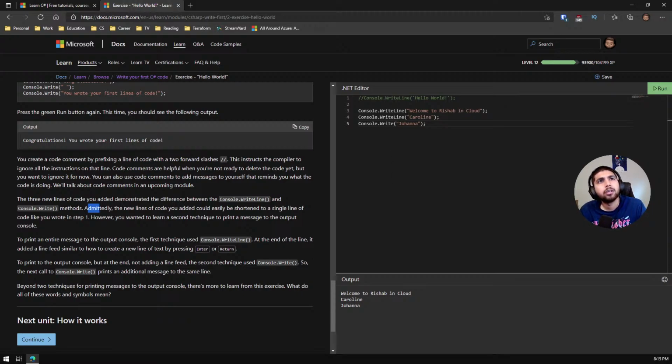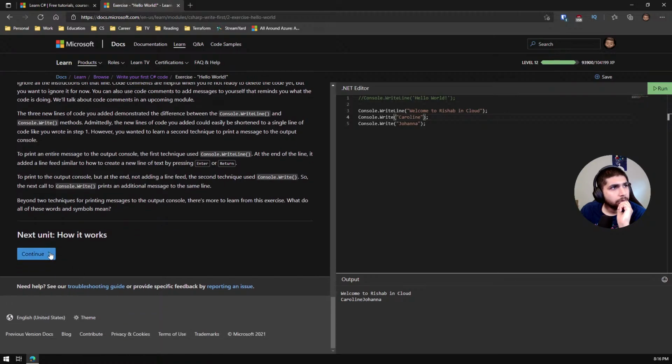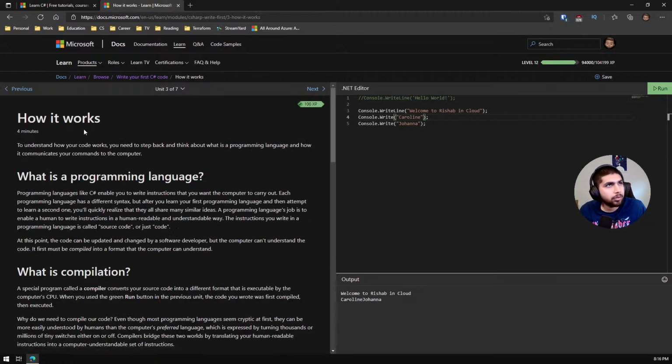Oh, I see. So if you just do Console.Write, ooh, okay. So there is no enter or new line. Whereas if you do Console.WriteLine, the next output starts on the next line. Okay, that makes sense. So beyond two techniques for printing messages to the output console, there's more to learn from this exercise. Okay, let's go to the next unit on how it works.